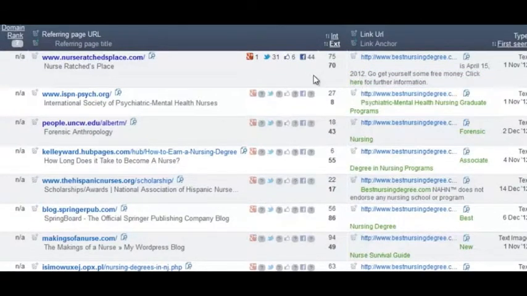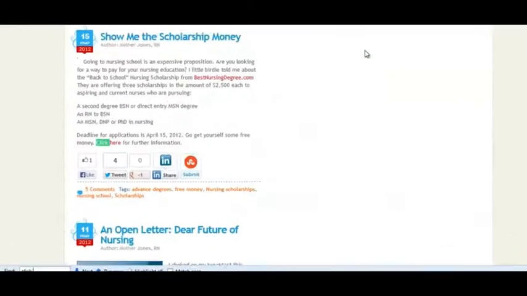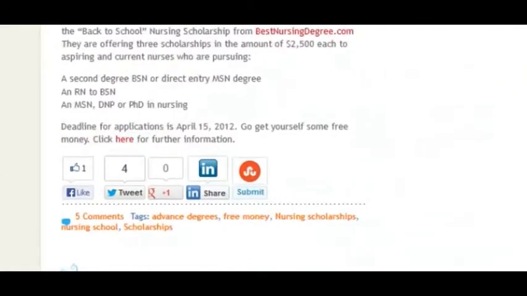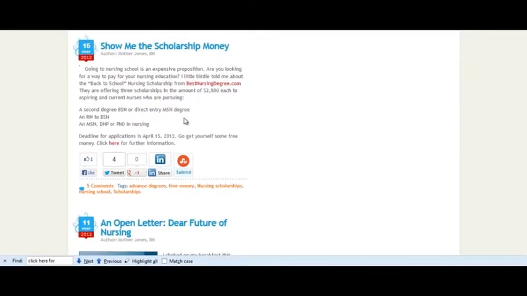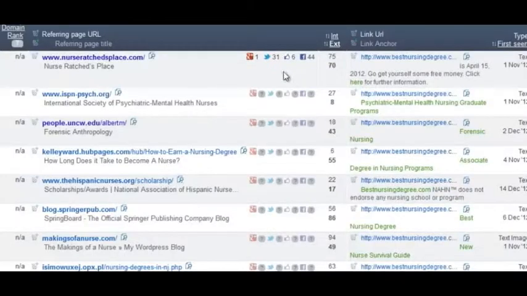Is it a paid link? Is it an editorial link? Is it a resource page? Is it a press release link? This makes things a lot easier. So I'm going to look for "click here for further information." So in this case, it looks like they're linking to a scholarship that bestnursingdegree.com had. So this is something that you may want to try in your content marketing efforts, make a scholarship and promote it, because it looks like you can get some decent links from related sites that way.